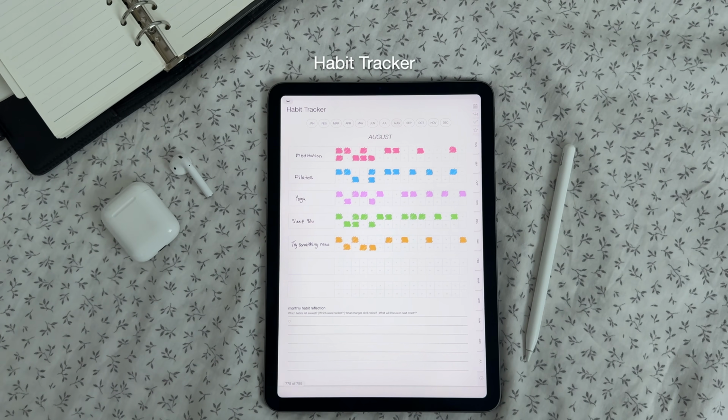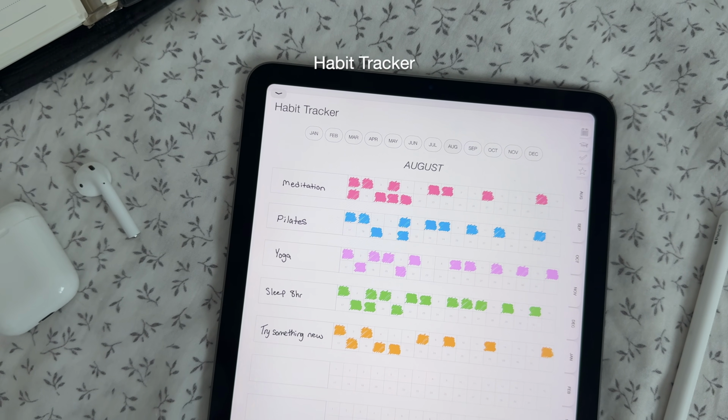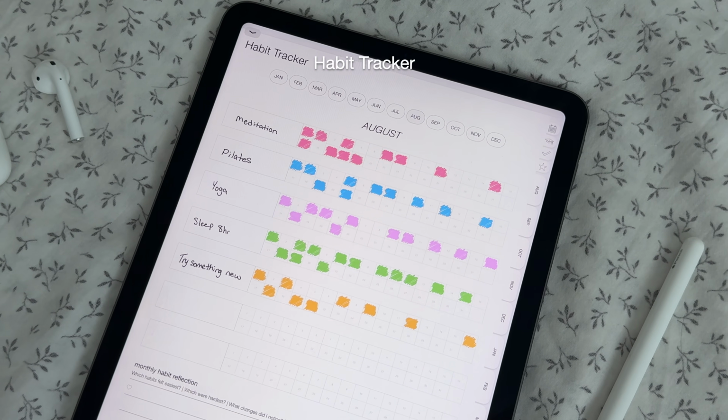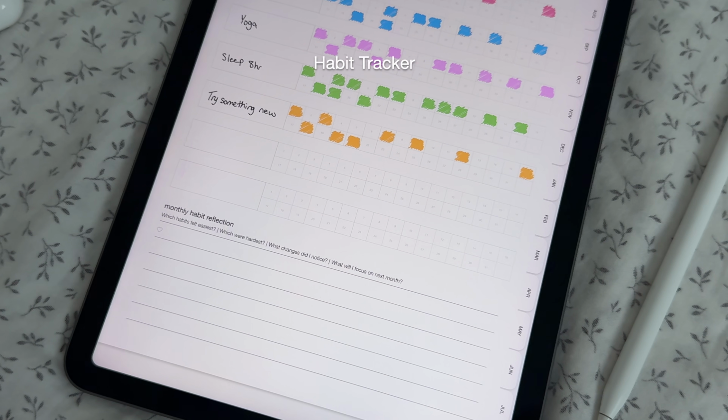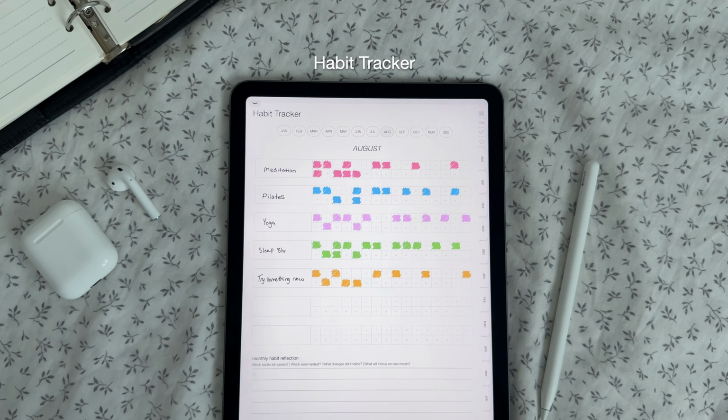The habit tracker is a simple way to build consistency with habits you want to focus on. This can be anything from studying, drinking water, exercising, reading, or getting enough sleep.